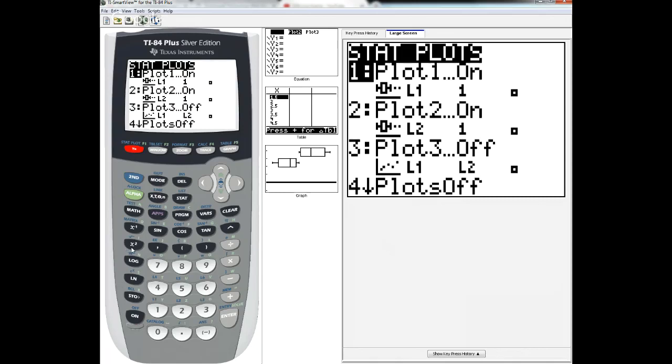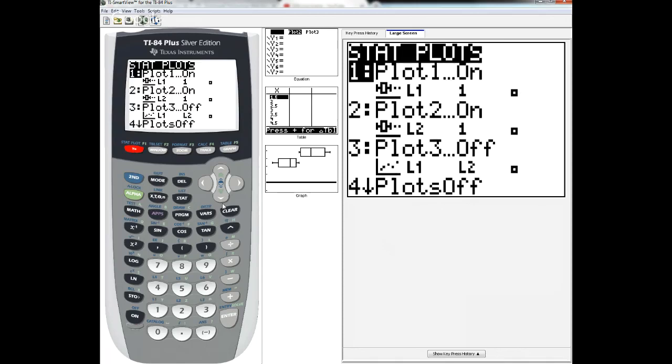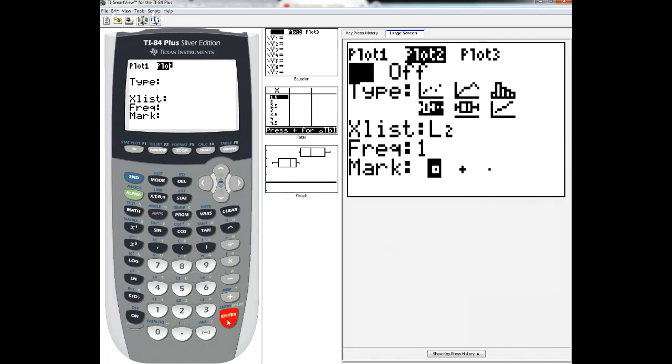Another part of this test would be that you'd have to do 2 box plots to verify skews or outliers. One of them is no problem. We've done that many times before, and you can see here under stat plot, 1 is on, set to a box plot. It'll mark outliers, and it's drawing from list 1. Everything looks good there. But now here's where things get a little different. I would go down to 2.